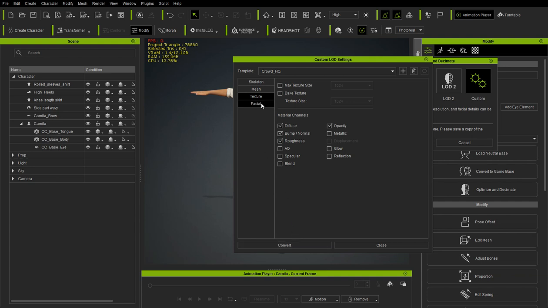And then on the facial, that's good. Just leave it how it is. And what you can do after you've set all these up, after you've done this a couple times and found one you like, you can go in here and create a template of your own. Notice mine says crowd underscore HQ, now that I've selected all those options, because I already saved one.